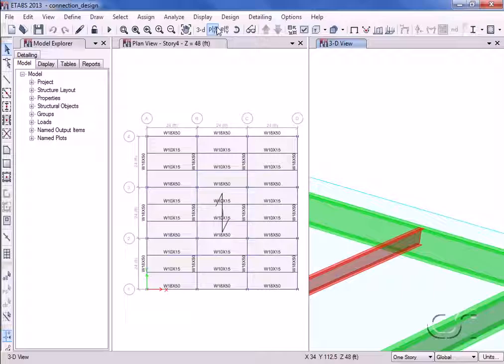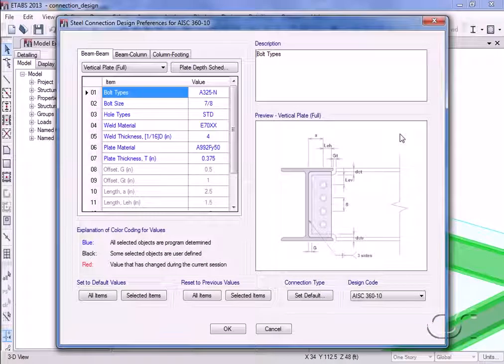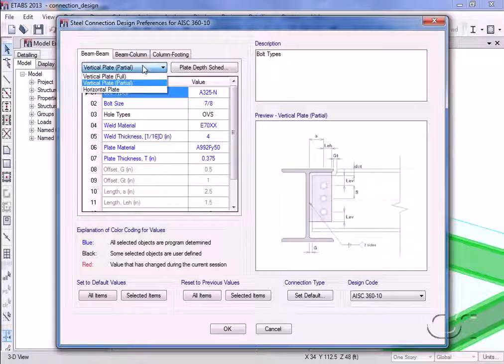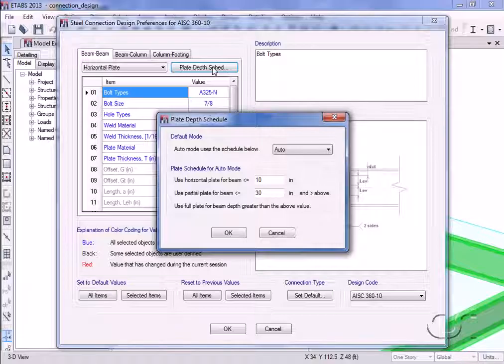If we go to the steel connection design preferences, and select the beam-to-beam tab, the program provides three types of connections: vertical plate full, vertical plate partial, and horizontal plate. The type of connection used is determined by the plate depth schedule. Clicking this button, we see the rules used by the program to select the appropriate connection.